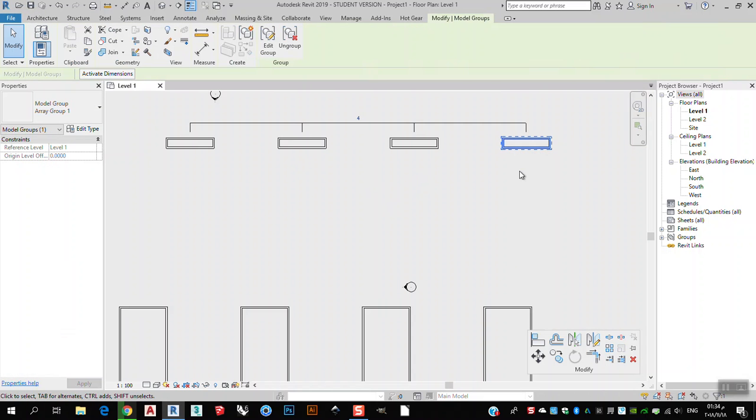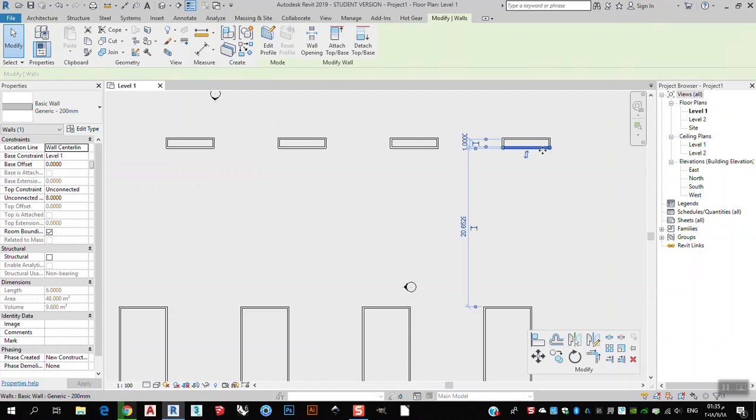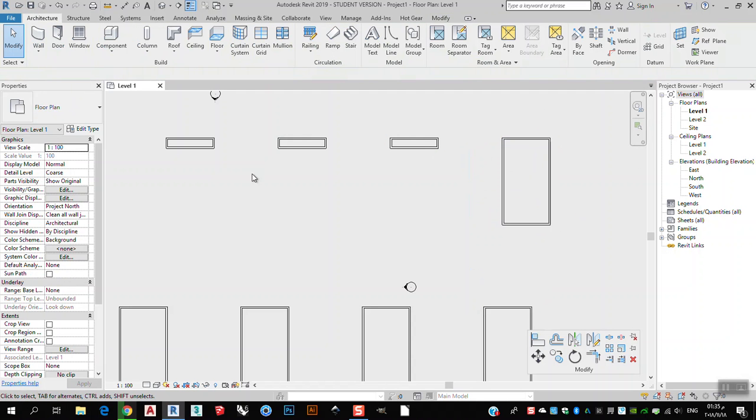But now if I want to change one but not affect the other one, I can break that group by ungroup. Let's imagine that I want to change that object, so I just click ungroup and click anywhere. Now if I just bring the cursor near the object, you will find the dashed line. Here is the dashed line, here is the dashed line, but here is no dashed line. If I just click here, modify, now this object is an individual.